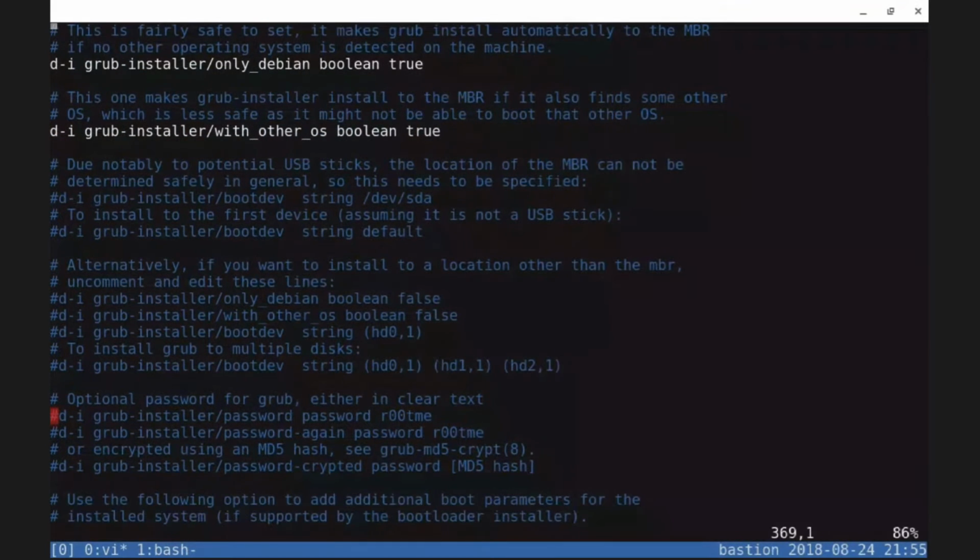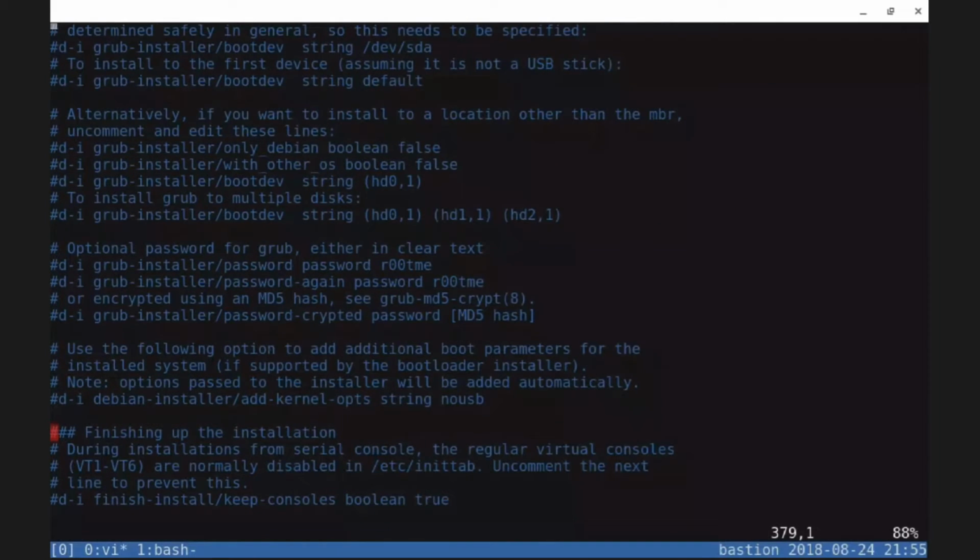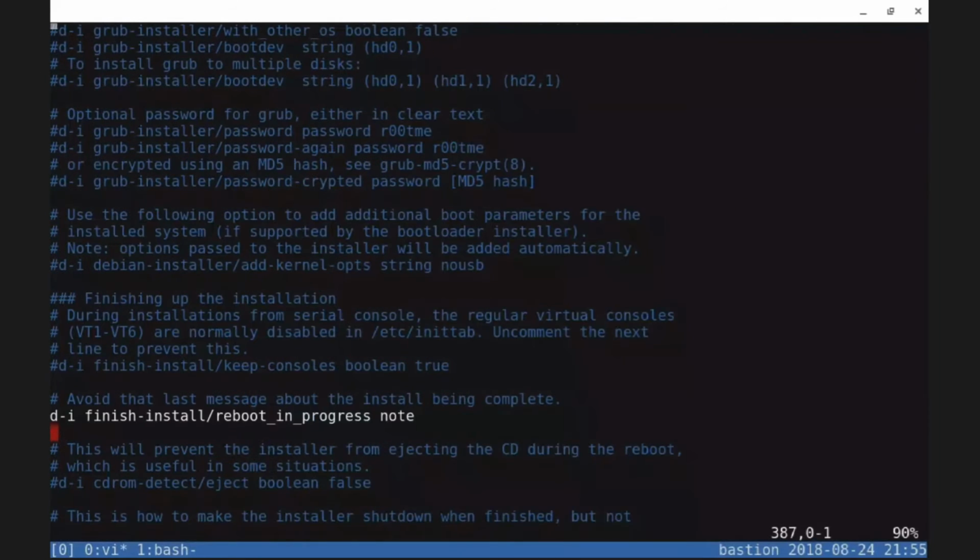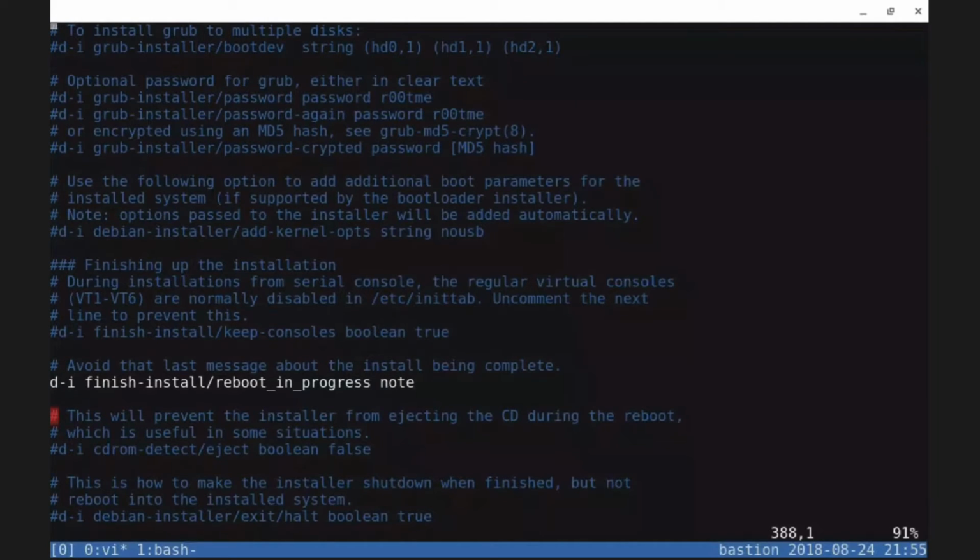I mean, we'll only change this stuff if it actually becomes a problem. We don't need a password on grub. We don't need no USB. Well, that would be kind of interesting, but, USB? Do we not need USB? I don't know. We'll leave it on. It doesn't hurt anything.